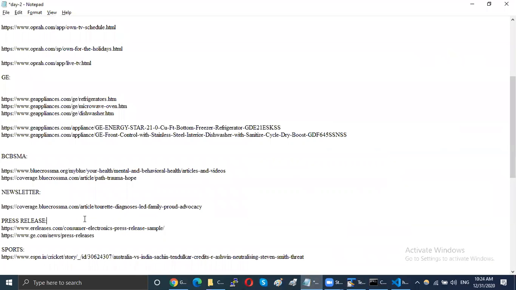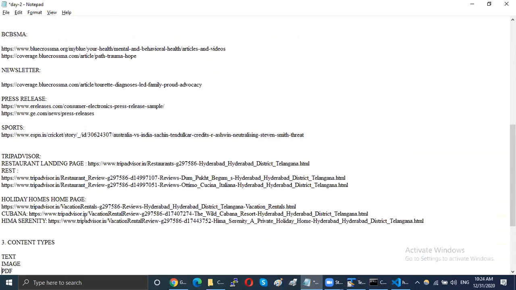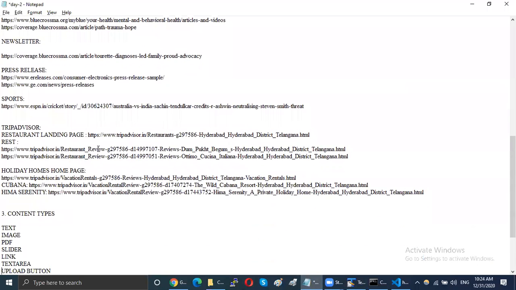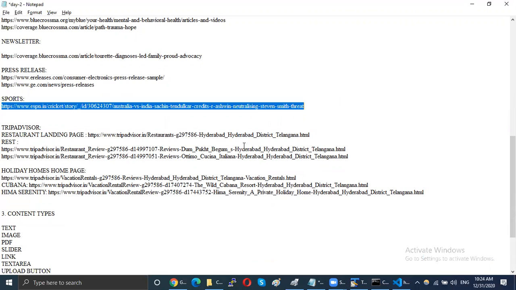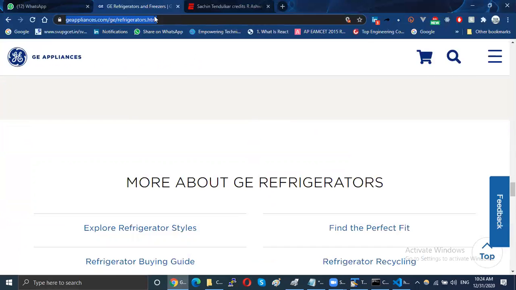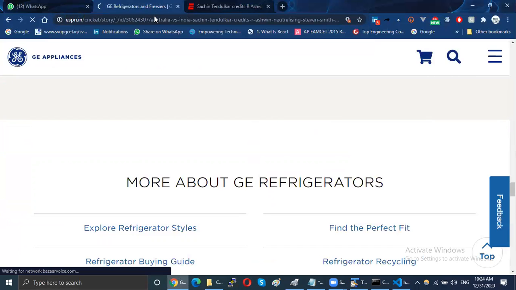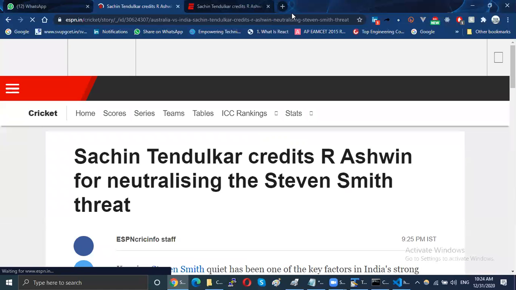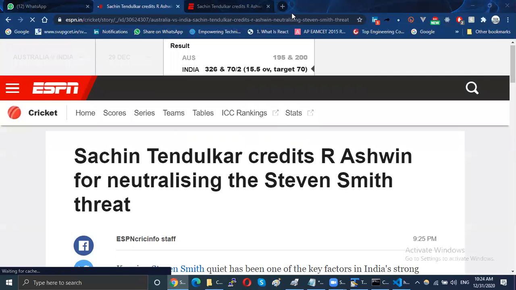Like that, suppose I go to a sports website, right? The sports website content is organized slightly differently. Okay, I'll show one sports website, espn.com.